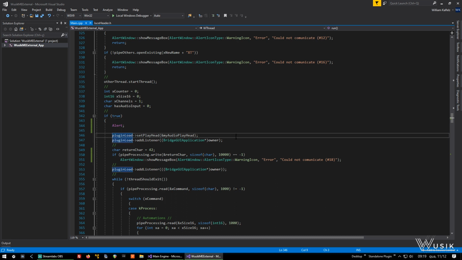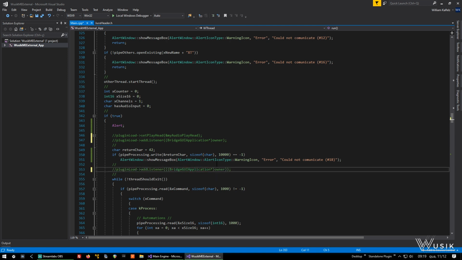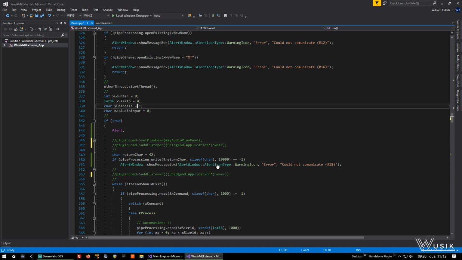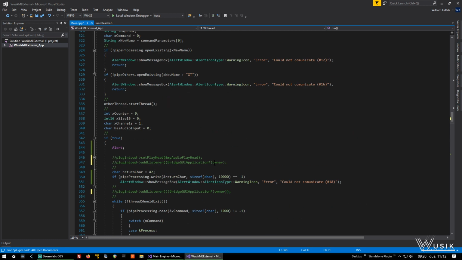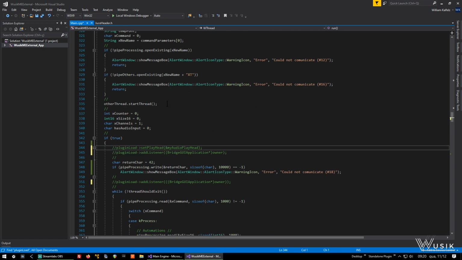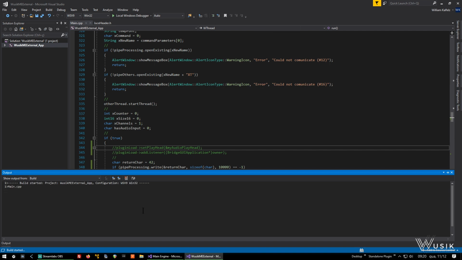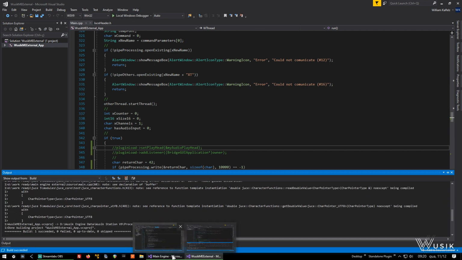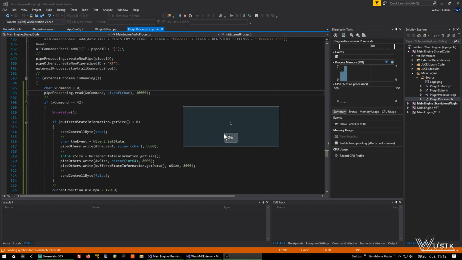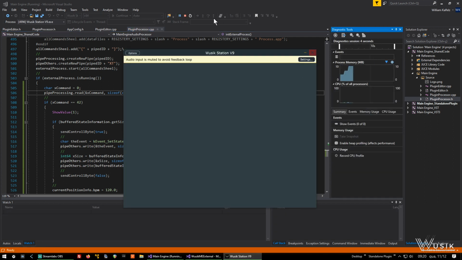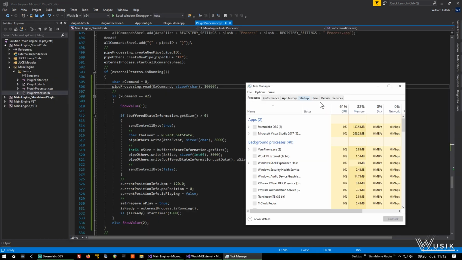Oh, of course. Really. There's no plugin load yet. I haven't started, so it's going to crash. I'm going to add the code there so you can take a look. Yeah, now it's working. It was crashing.